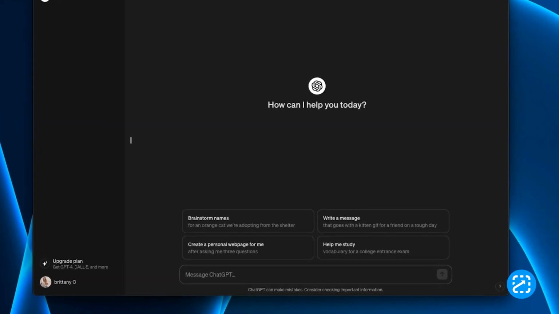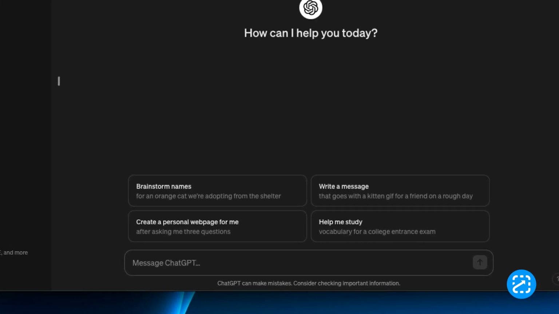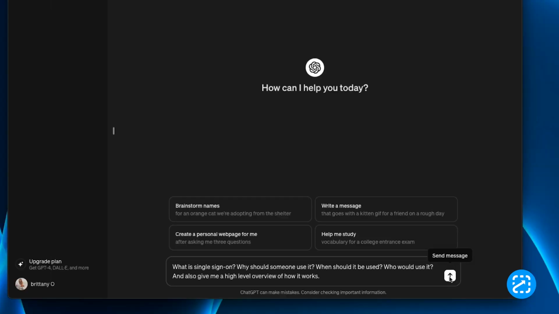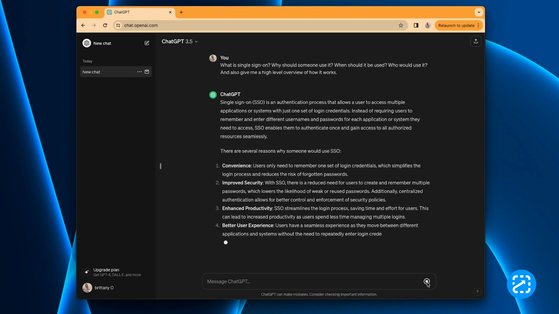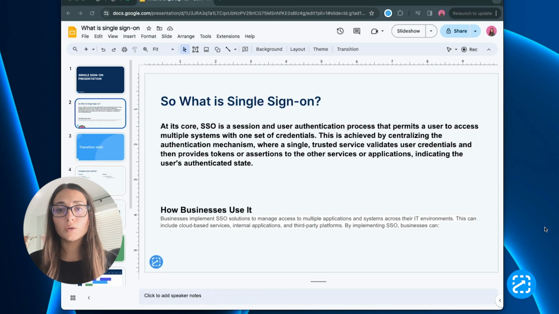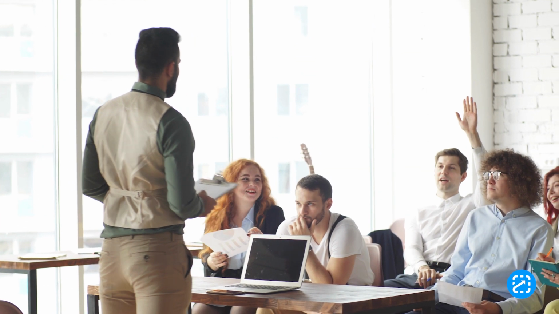So how can you quickly get the information that is used in your foundational knowledge resources? Well, I personally use ChatGPT to get a start on the foundational content. I can give it prompts that give me an explanation of what single sign-on is, why somebody would use it, when would it be used, who would use it, and a high-level overview of how it works. And just like magic, it will type away. Now, after I confirm the information's accurate, I can turn that information into an article, use it to make a short video presentation, make a course, or use it to give a live presentation.